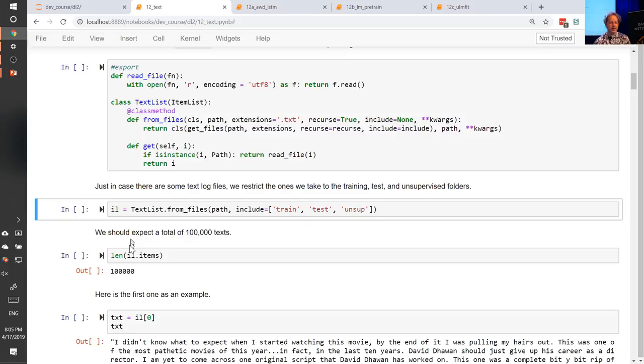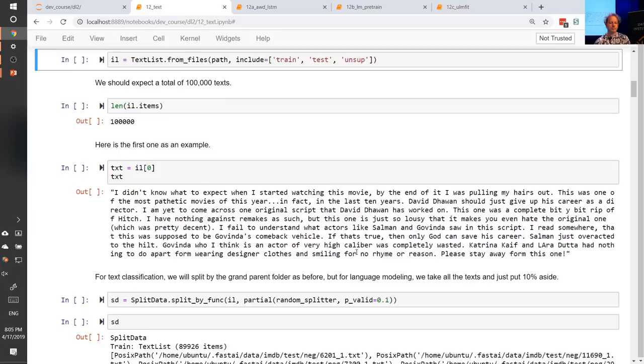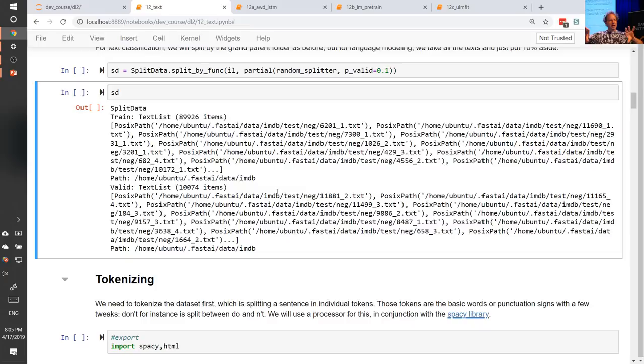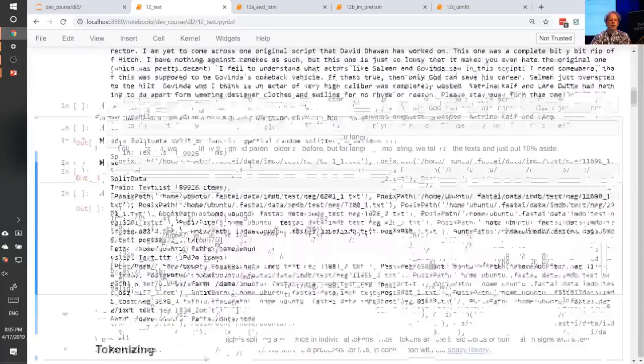So now we've got an item list with 100,000 things in it. We've got the train, the test, and the unsupervised, and we can index into it and see a text. So here's a movie review. And we can use all the same stuff that we've used before. So for the previous notebook, we just built a random splitter. So now we can use it on texts. So the nice thing about this decoupled API is that we can mix and match things and things just work, right? And we can see the representation of them. They just work. Okay, so we can't throw this movie review into a model.